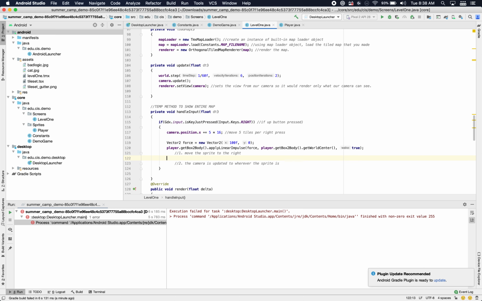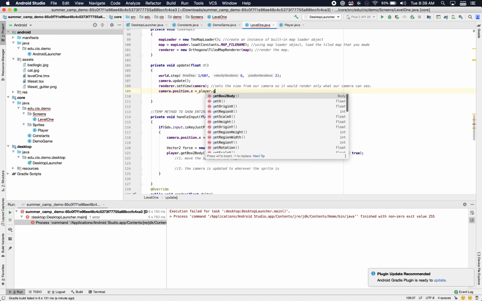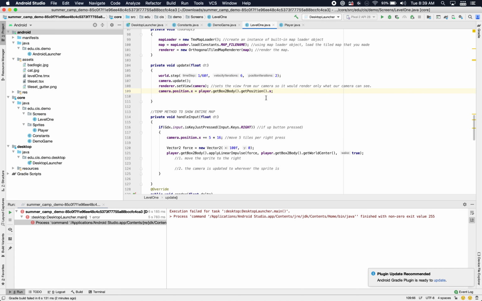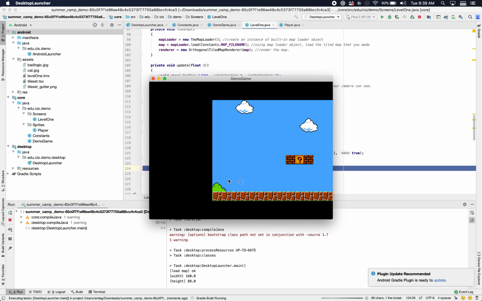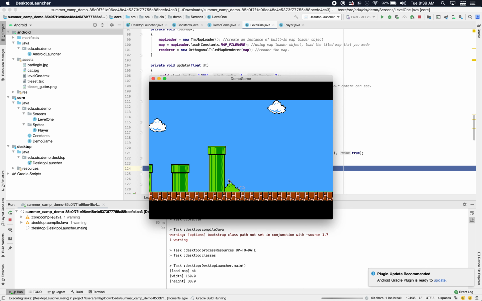And then what we want to do is update the camera wherever the sprite is. So this should be done up here in update. We're going to say camera.position.x equals player.getBody().getPosition().x. So we're just going to put the camera's position wherever the player is, and that will satisfy our second step right here. So go over here to see that the camera's position is where the body is, and then we're moving the body forward quite a bit.